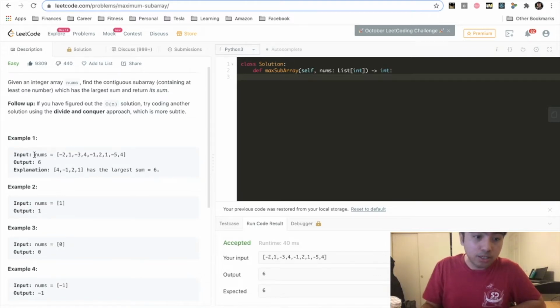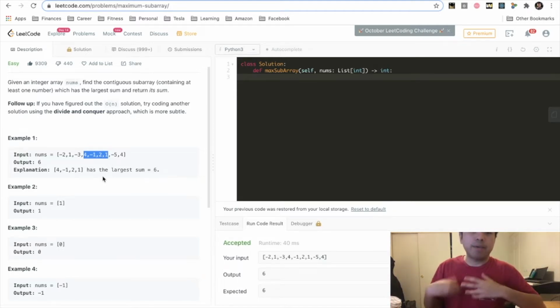In example 1, our nums is equal to -2, 1, -3, 4, -1, and so on, and the answer is 6. So why is it 6? The reason it's 6 is because out of this entire array, there exists a contiguous subarray. So what does contiguous mean? Contiguous means that a subarray of this array just has to be all adjacent to each other, right? So -2 and then this 4, -1 here, that's not contiguous. But this is like a block: 4, -1, 2, and 1, that's a contiguous subarray. And the maximum contiguous subarray out of all of these is the sequence 4, -1, 2, and 1, which yields a 6. Hence, we would return our sum, which is 6 here.